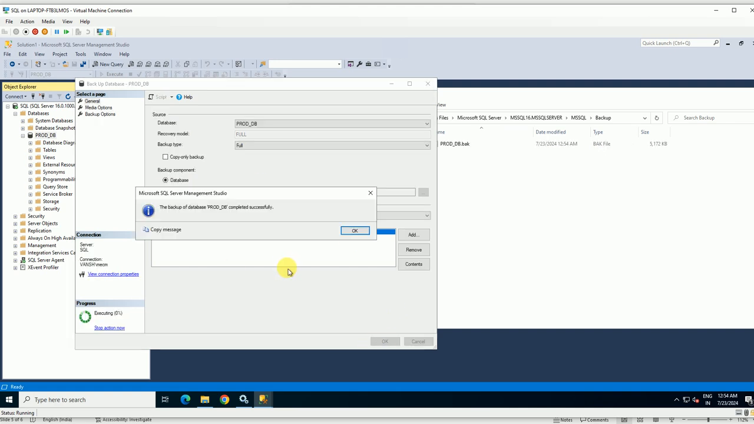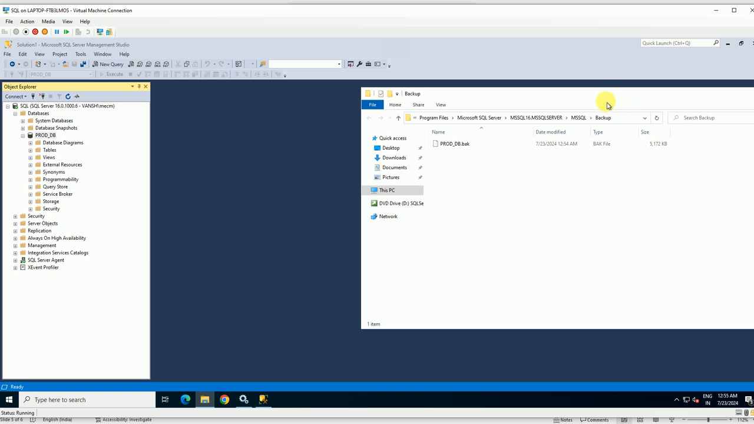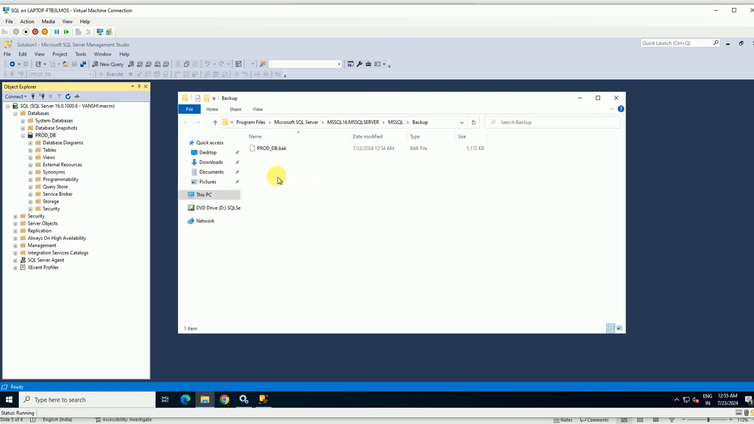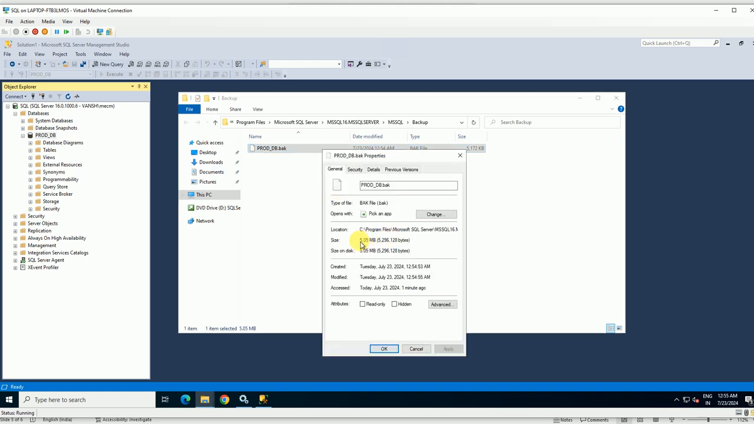Actually, I don't have much inside the database, so the backup will complete soon. Oh wow, it's too fast. So we got the backup here. This is our full backup, prod db dot bak, and this is the backup file we got. It's a very small size, because I don't have anything there. So it's a 5 MB backup I got.